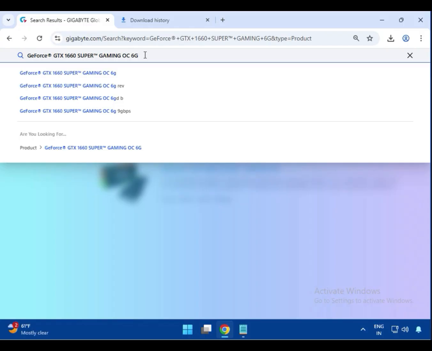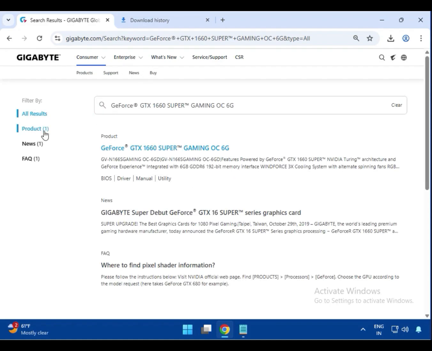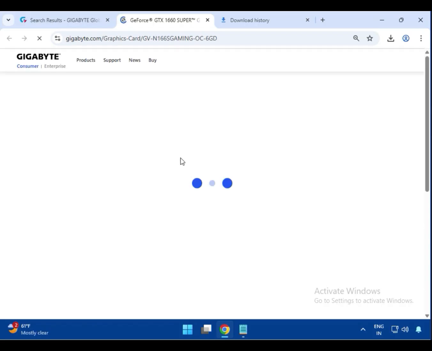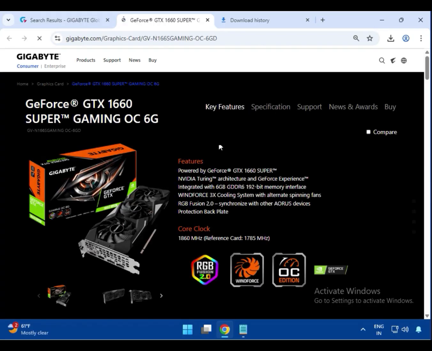Then enter the model number of your graphic card, GeForce GTX 1660 Super Gaming OC 6G, and then hit enter. After that, click on the product. So this is your graphic card, just click on it. Then click on support.